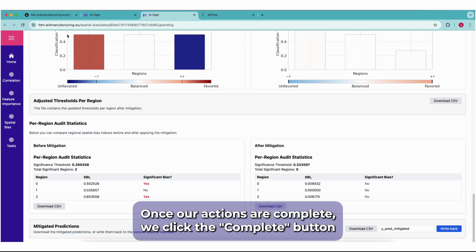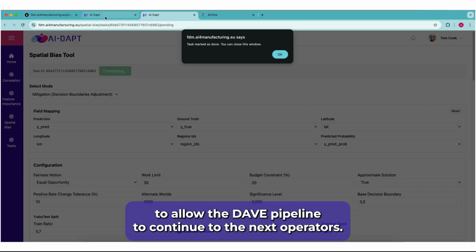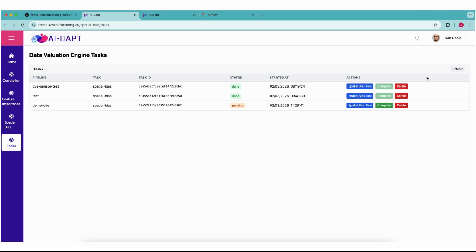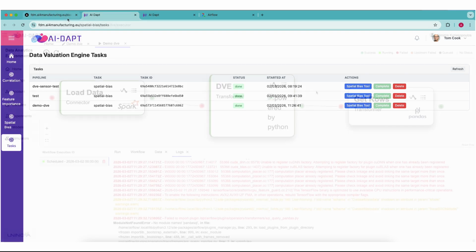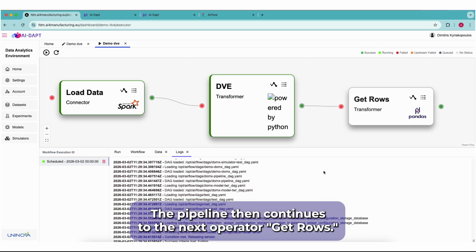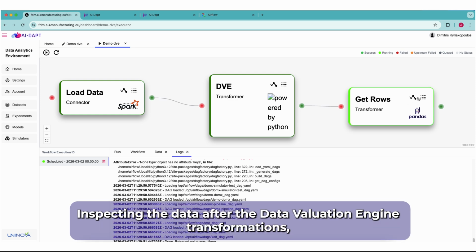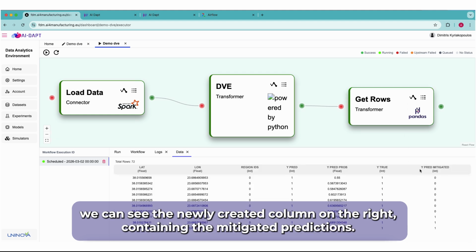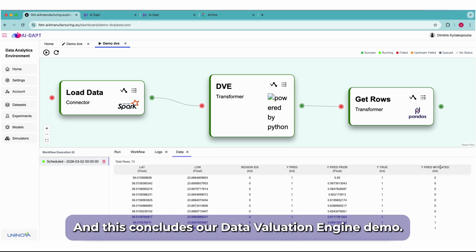Once our actions are complete, we click the Complete button to allow the DAV pipeline to continue to the next operators. The status of the current task changes from pending to done. The pipeline then continues to the next operator, Get Rows. Inspecting the data after the Data Valuation Engine transformations, we can see the newly created column on the right, containing the mitigated predictions. And this concludes our Data Valuation Engine demo.